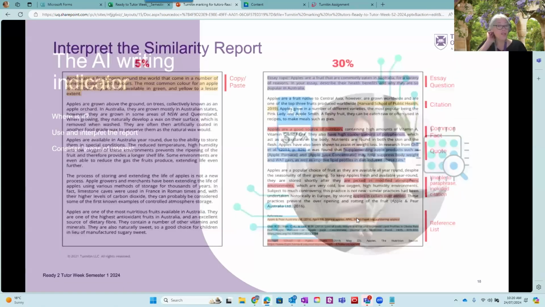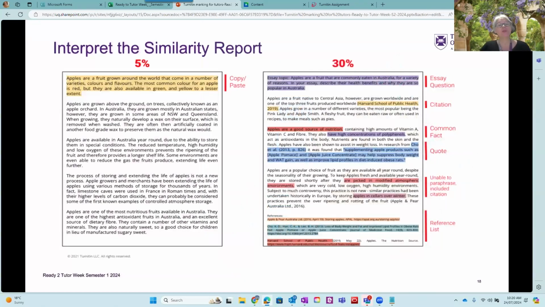Now, you can't always rely on that percentage or that color, because in this example, the submission on the left is plagiarized, because the first paragraph is an exact copy and paste with no attribution, no in-text citation, and no reference list entry. Oh, thanks, Kyra, for your understanding.